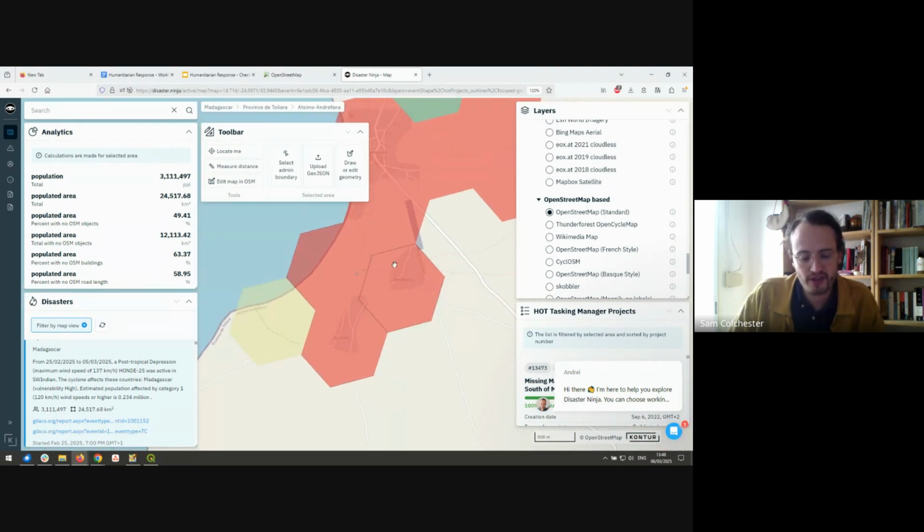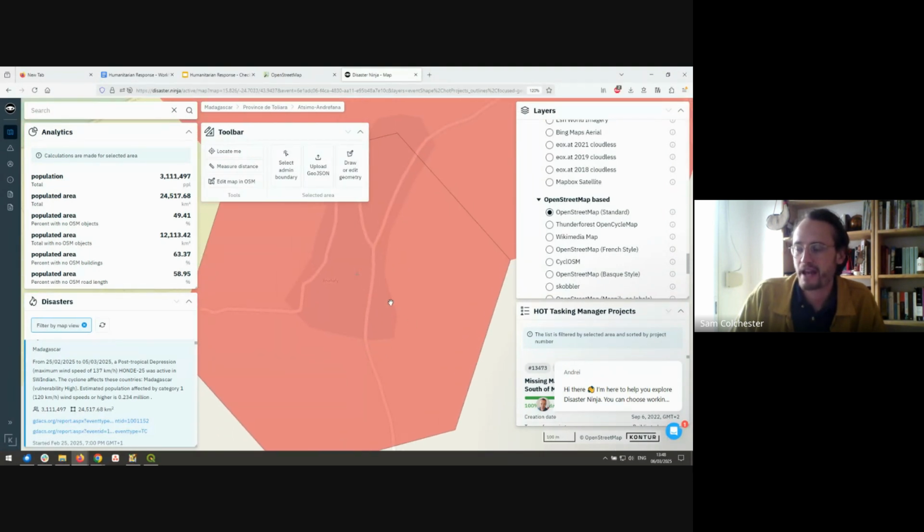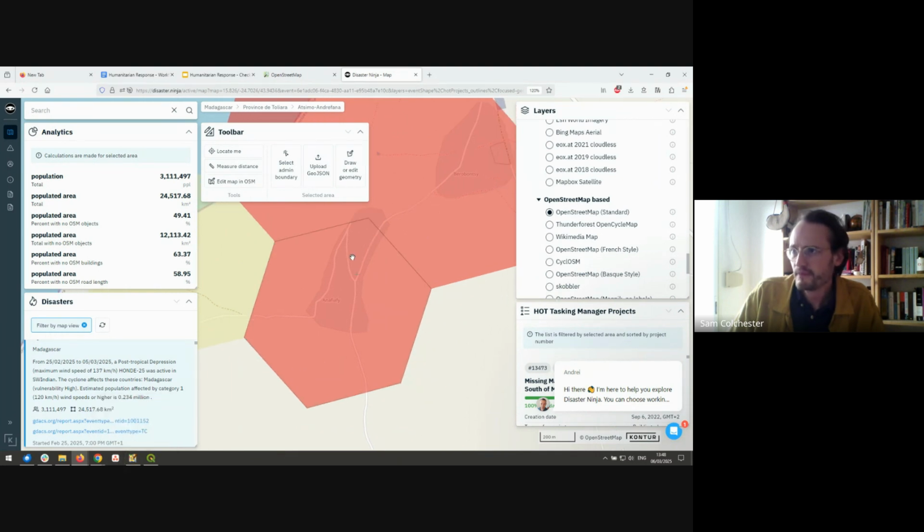This is as granular as you can get with Disaster Ninja, but if you really want to test this and find out more information, it's always good to check this directly in OpenStreetMap with a visual check. And you can do that directly from here. If you've got JOSM open, which I've got open already, you'll see at the top here there's a toolbar, and one of the options in the toolbar is to edit the map in OpenStreetMap.